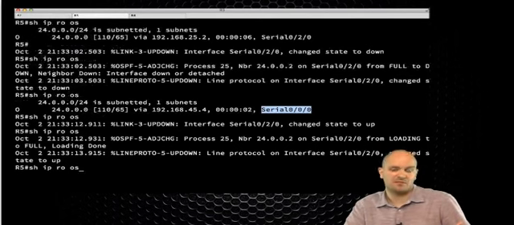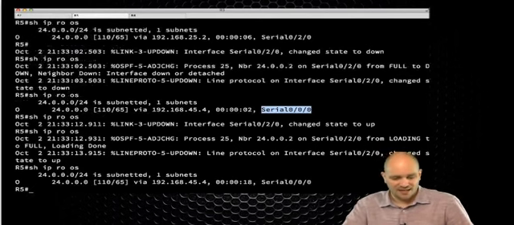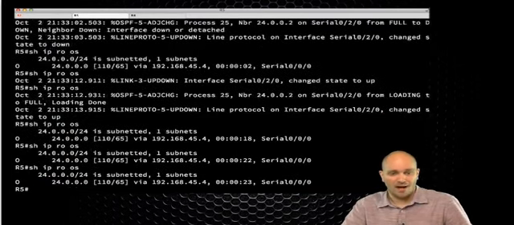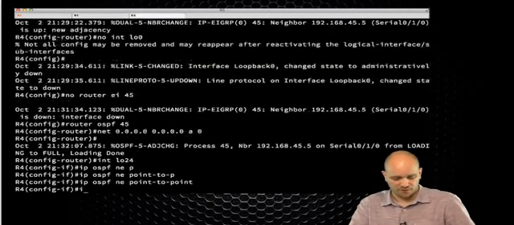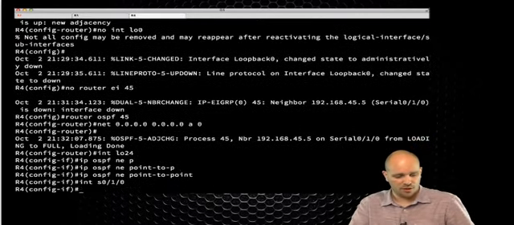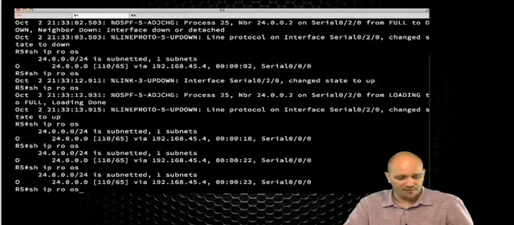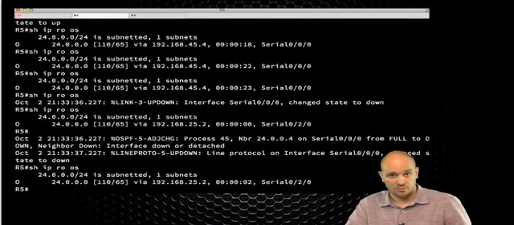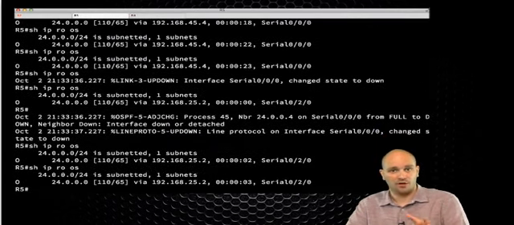Let's give it 10 more seconds. I will see that I'm still preferring the route from R4. Why? Because it was the older route. Now, if this route disappears, so interface serial 010 shutdown, now R5 will actually prefer the route to R2. As you can see, R2 is now the route in the routing table.